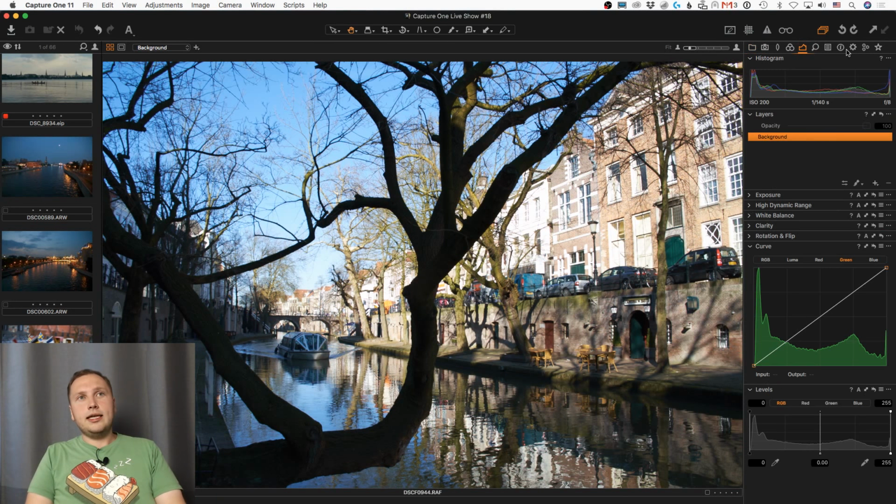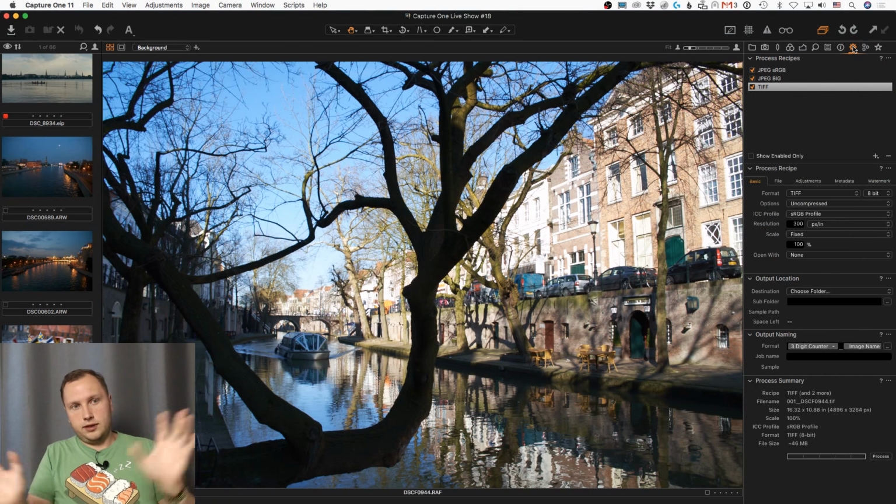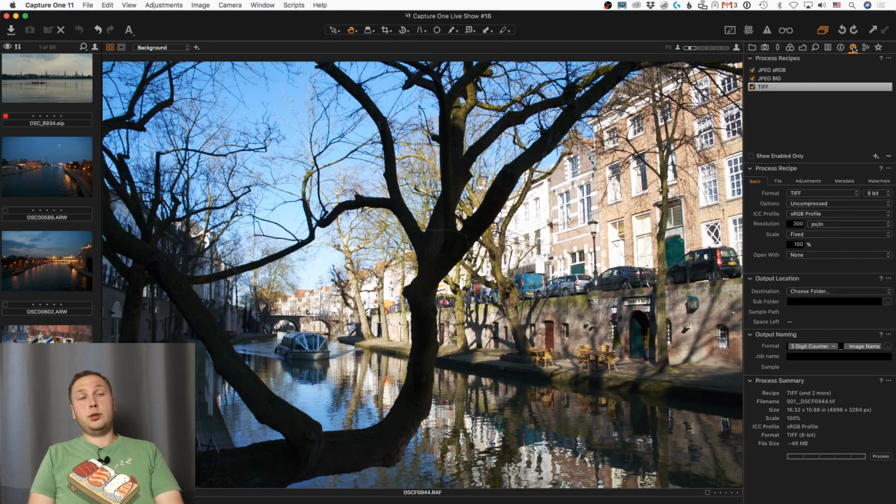Okay, first of all, let's start with the first pretty basic thing, but it's really important to understand that in Capture One there are two ways of exporting your image. First of all, if you have seen this tab, Process tab, Output tab, you might be a little bit scared by this tab, because it looks pretty scary, lots of options, lots of settings. What to do with them?